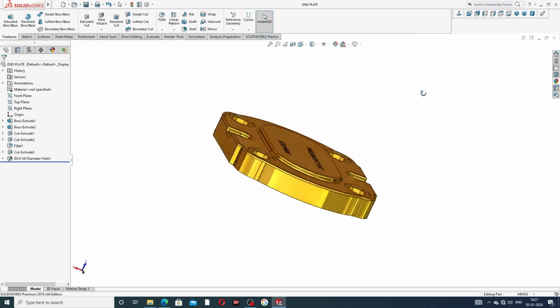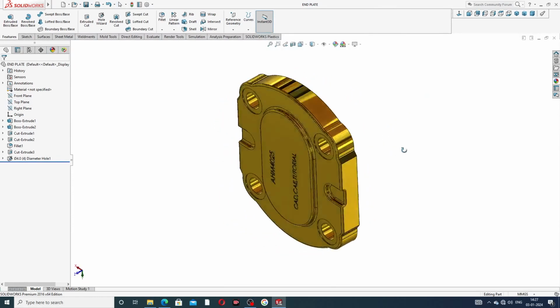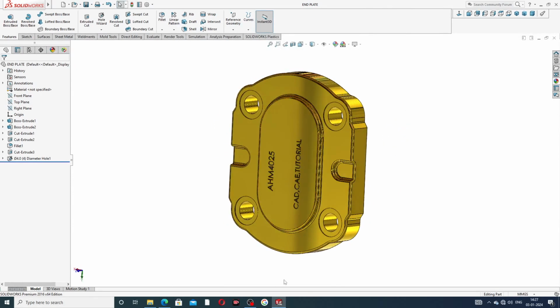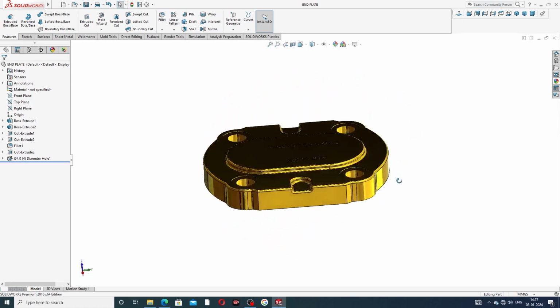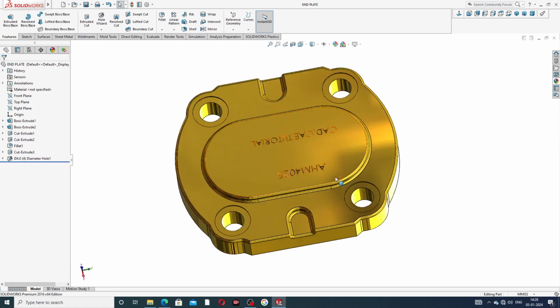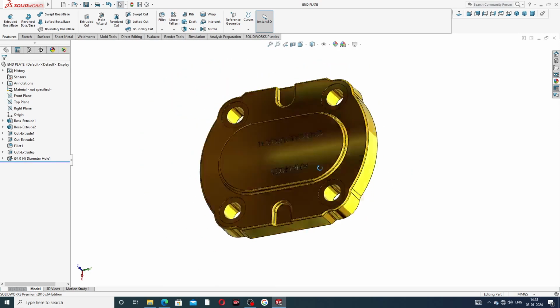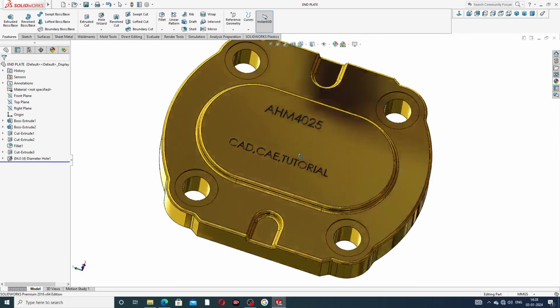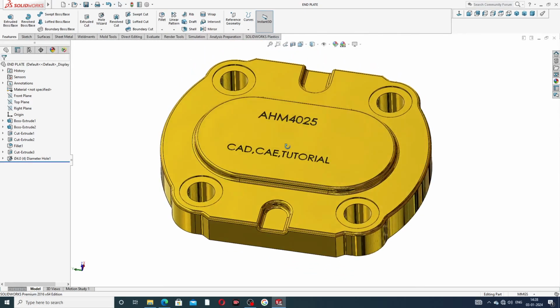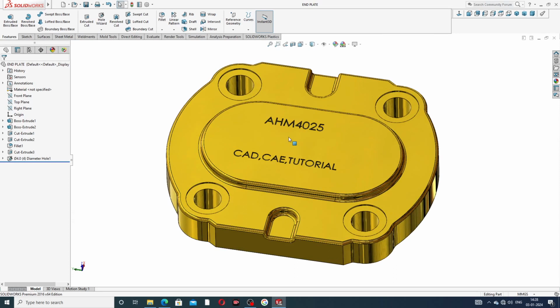Okay, and this is a very nice looking here. This is a perfect and correct drawing of this body. Okay, and this is a very nice looking here. And guys, this body is drawing. Let's start here. This body is design.